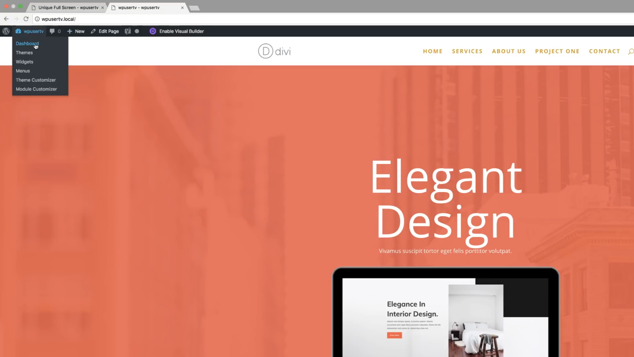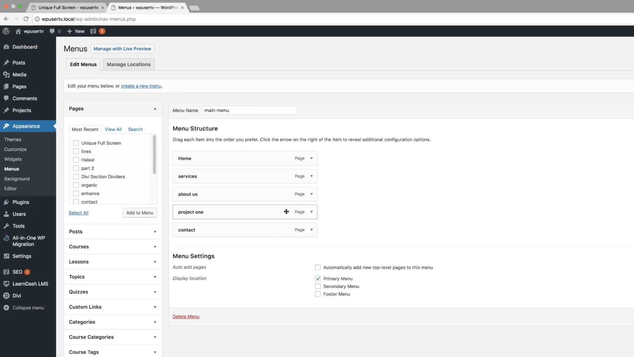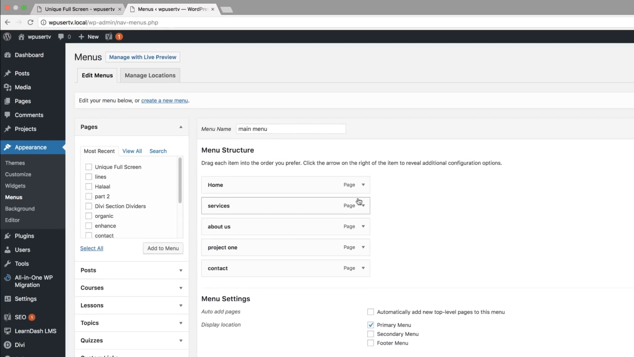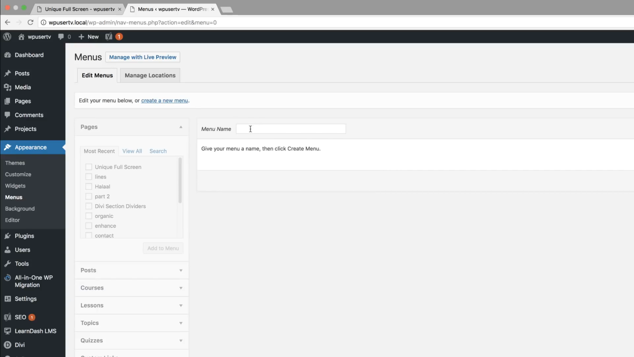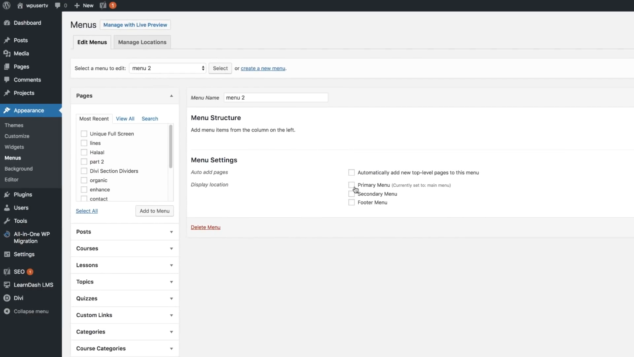Okay, so I'm going to go into my dashboard, and then we're going to come over here to appearance, click on menus. So if you don't have a menu set, all you have to do is to create a new menu. So let me just show you how to do that. So you come over here, click on create new menu, you give it a name. So let's say menu 2, but of course you can call this whatever you want. Click on create menu, and then you want to make sure that primary menu is checked. And then all you have to do is to add your pages to this menu.